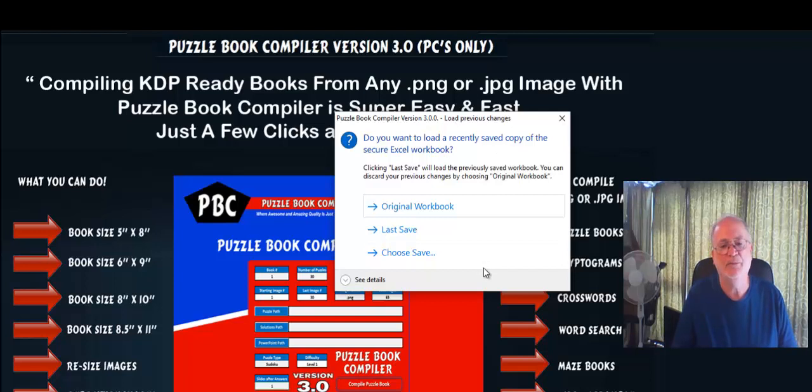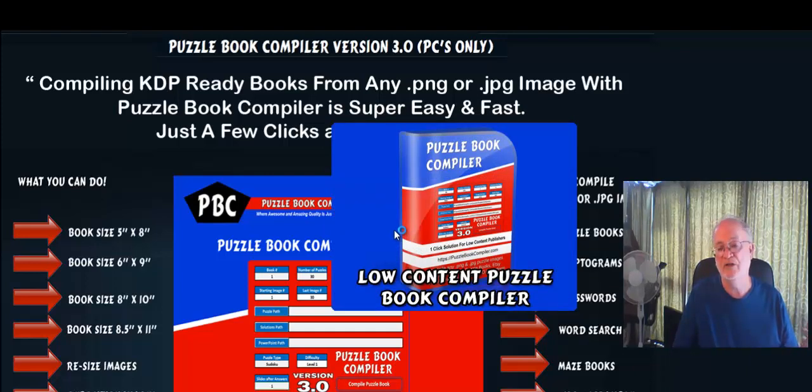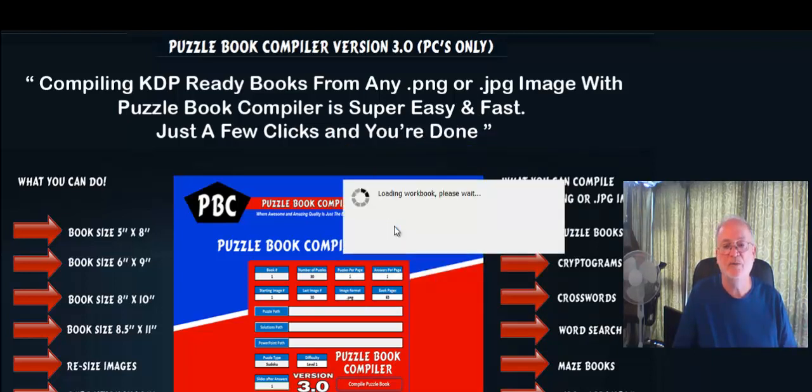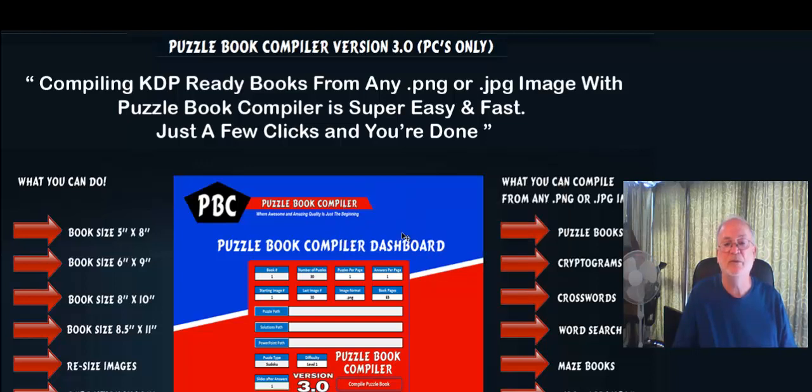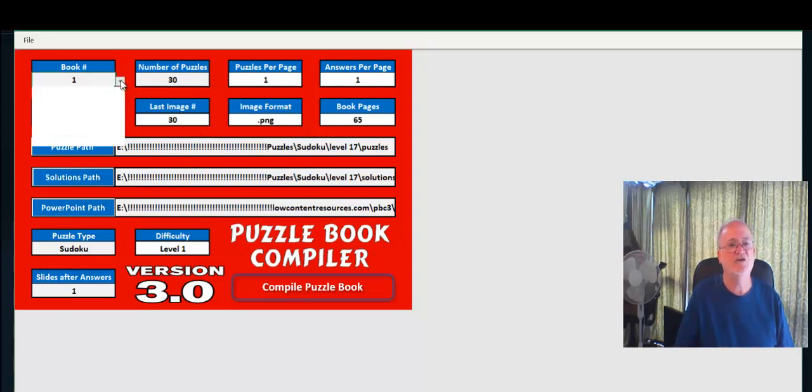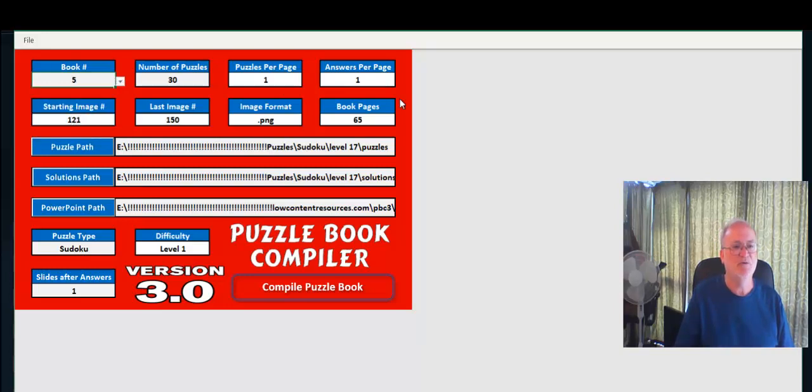You can see it's opening up, and then it has choose save, last save, or original workbook. So I want to go back to one of the books or templates. I click on last save. If that is the one I want to open, the very last save, it'll bring this up very shortly. It'll have all the information pre-populated for you. It might help if I click the button down the bottom there. Okay, so there we are. We're all back to where we were. This is on book 1, so let's just pretend that was book 5.